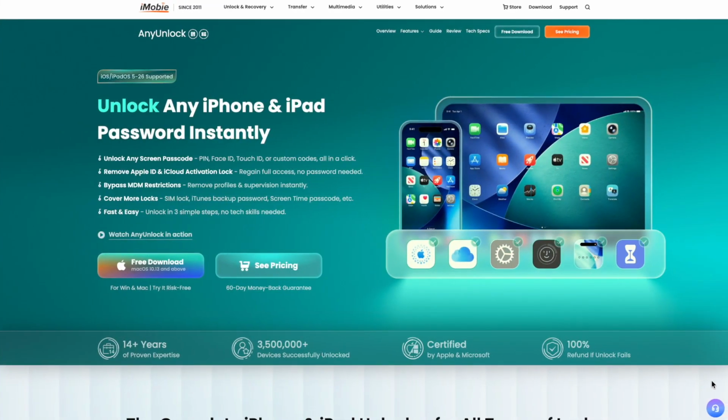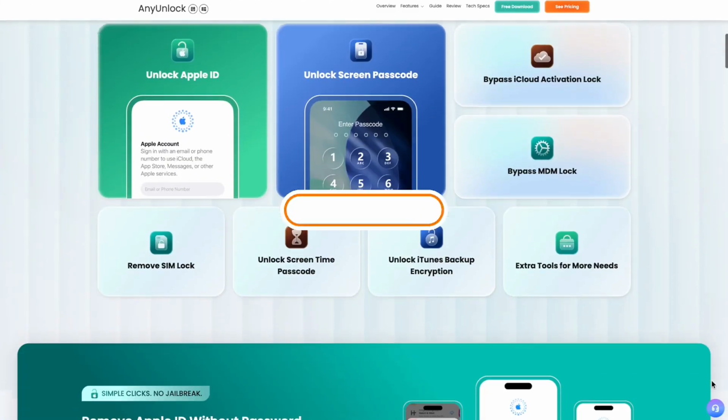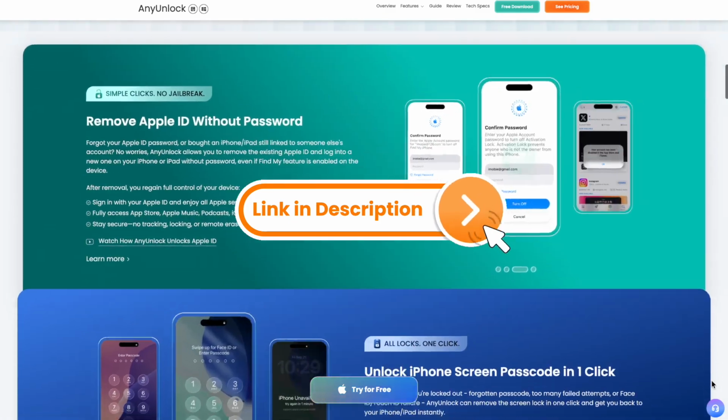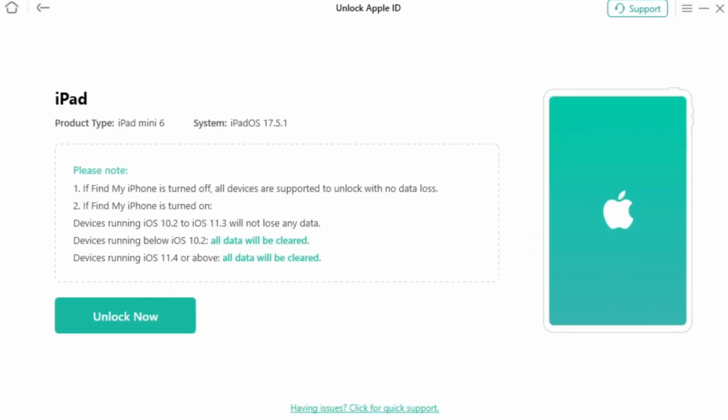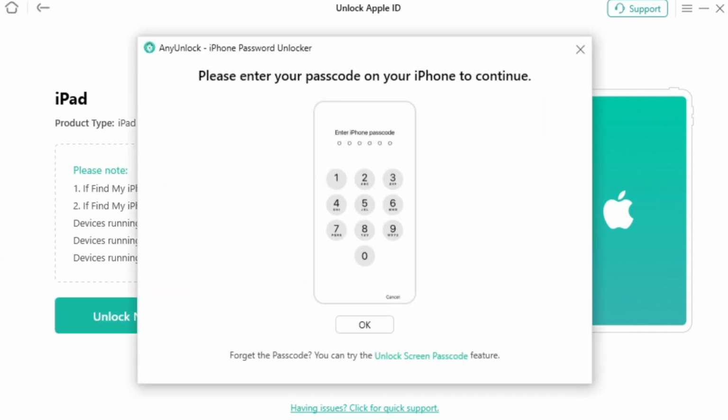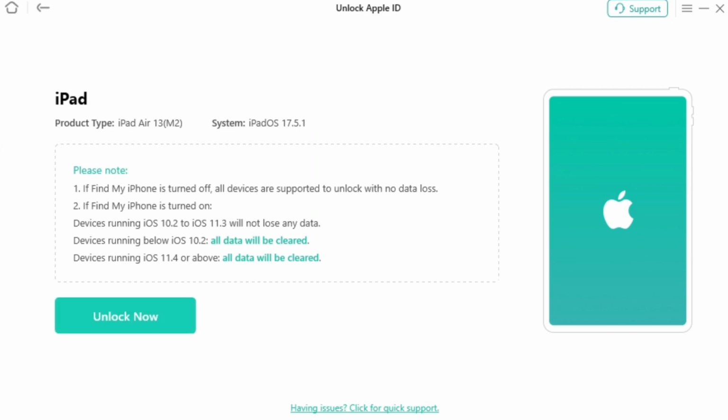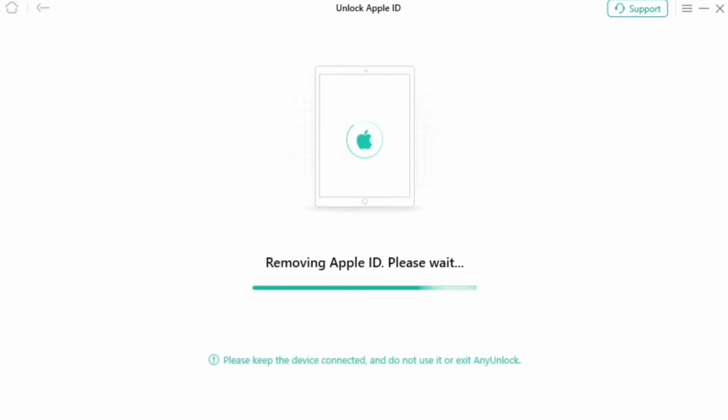To use this option, download AnyUnlock, the best iPhone unlocker tool, and launch it on your computer. Then tap on the Unlock Apple ID option. Use a Lightning USB cable to connect your iPhone to the computer and let AnyUnlock detect your device. When your device is detected, tap on the Unlock Now button and you will see a prompt on the screen. Your Apple ID will start to unlock within a few minutes. Now you can log into another Apple ID once the unlocking process is completed.